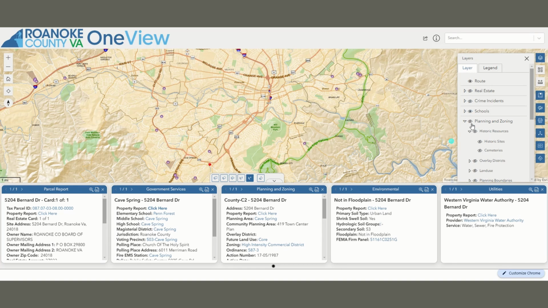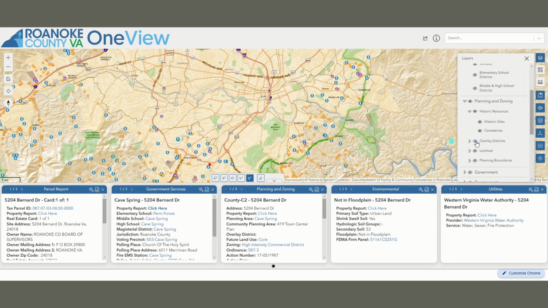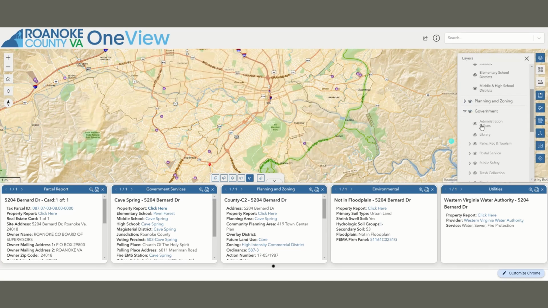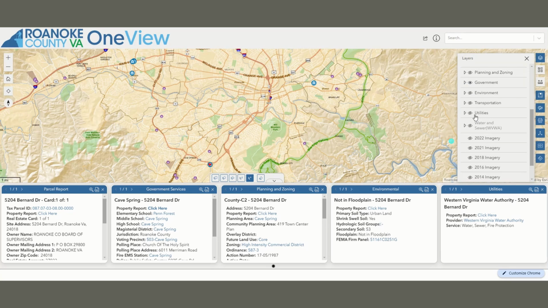Schools and school districts. Planning and zoning layers, which contain historic resources, overlay districts, land use, and other planning boundary subgroups. Government, which include all administrative offices, libraries, parks, postal service locations, public safety facilities, trash collection, and election layers. Environment contains topographic contours, flood data, soils, land cover, and lithology.